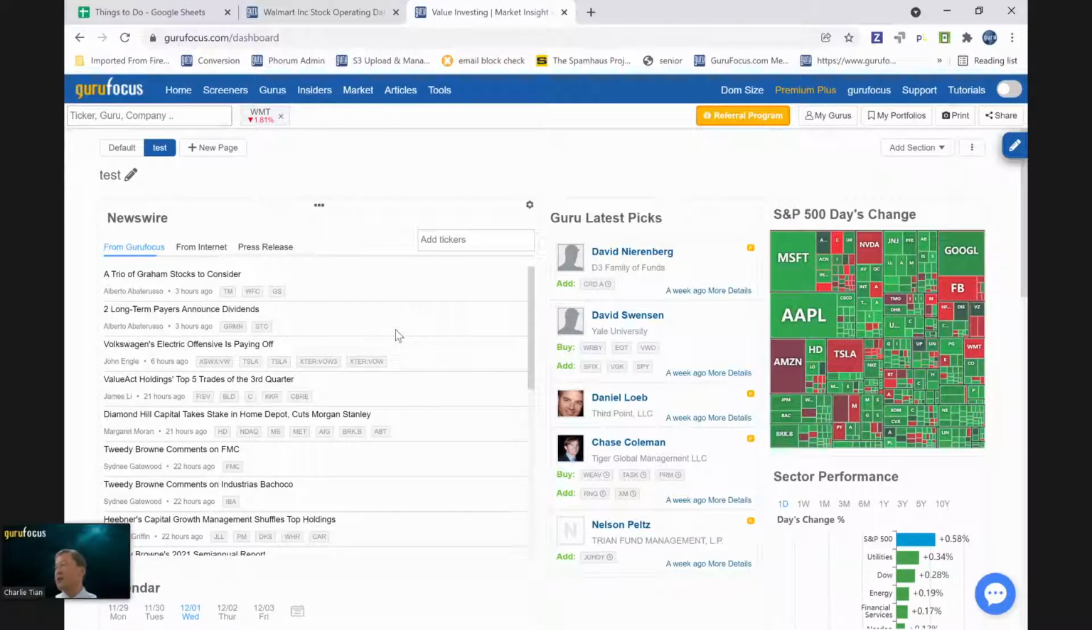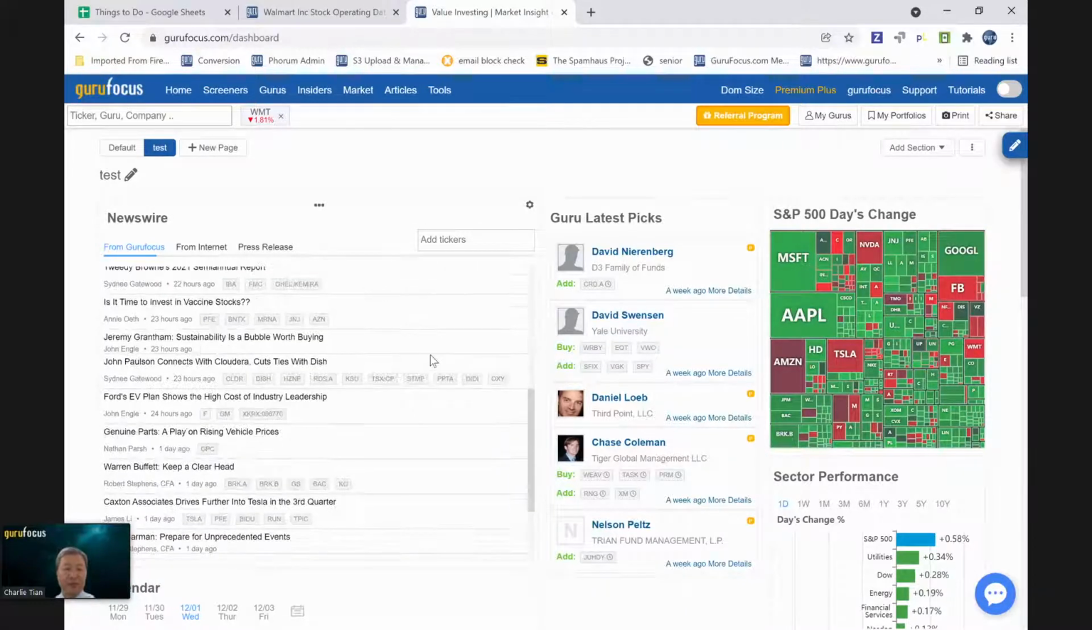Please let me know how you like this idea. How do you like to have a dashboard which will display the things you want to display when you first come to GuruFocus? Let us know what you think. Our developers will be very happy if they see you like it, and of course I'll be happy to serve you as always. That's the dashboard we're working on.